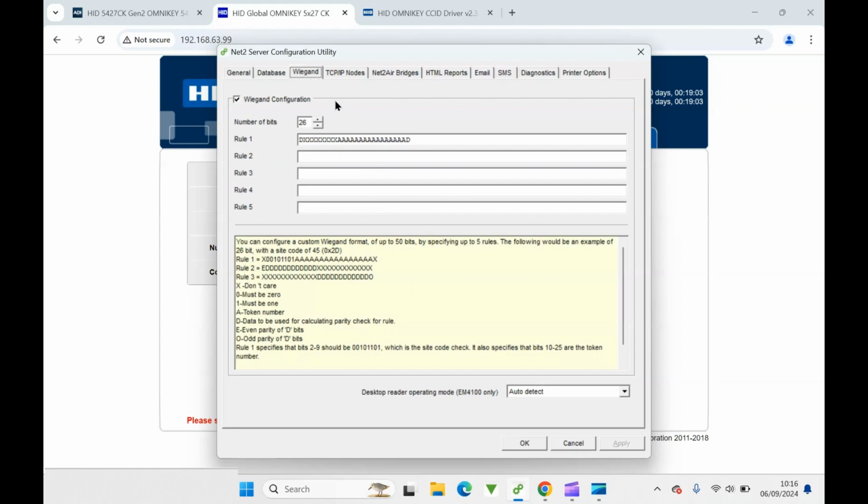Now I've already set mine up. And what we need to do is enable configuration. This will be unticked. Number of bits is 26. And we have to create a little rule here. And this rule here is telling net2 that when a card comes in through the reader, only to give us certain information. And that information is, if you remember, from digit 9 onwards, we just want that information.